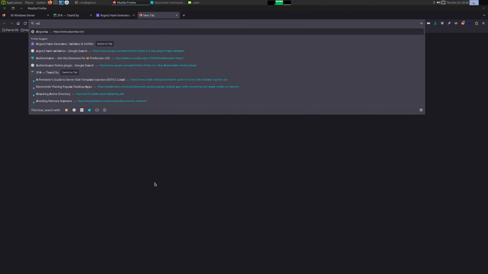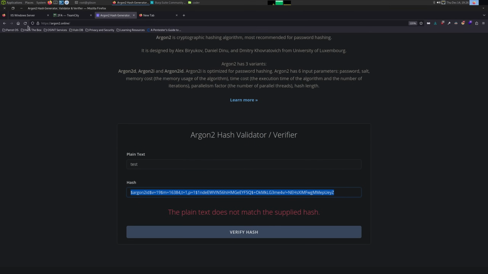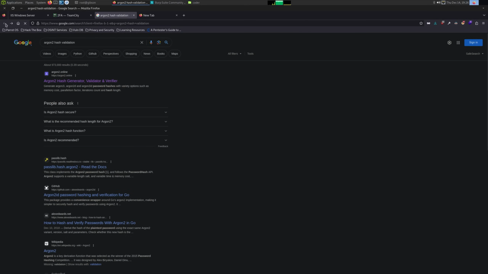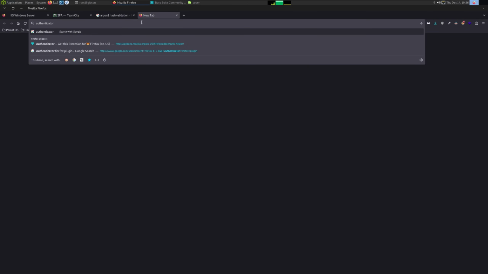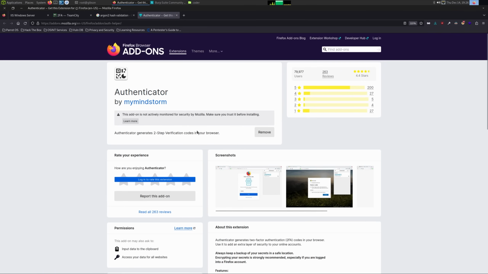So if we went, let's see, Authenticator, I probably had it here before I did Google, right? Let's see, Authenticator, Firefox, here's the plugin. Do they have a link to the GitHub here?